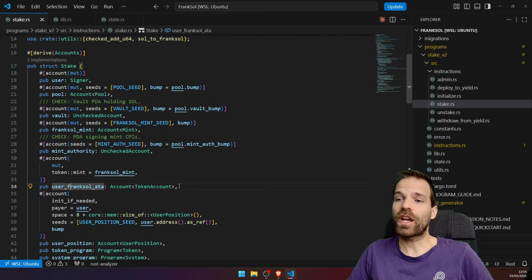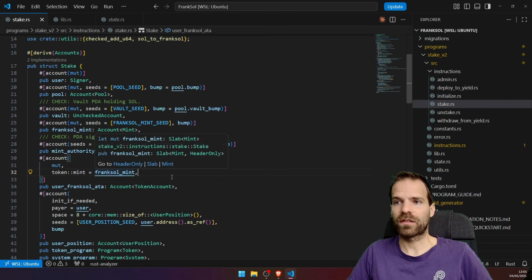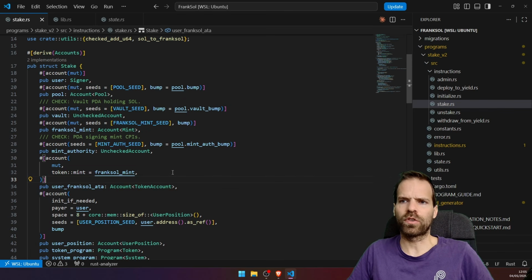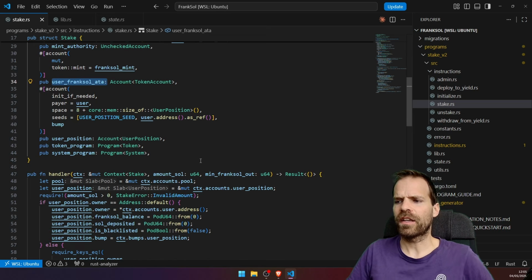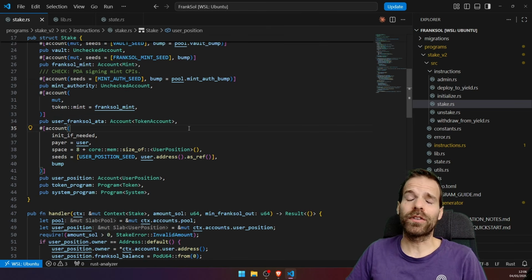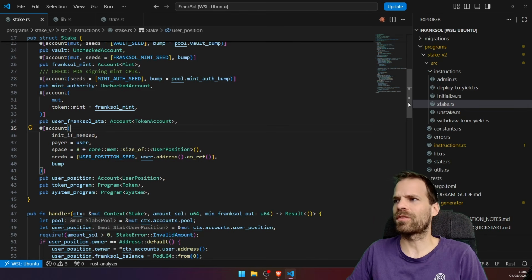Franksol isn't checking that it's actually the ATA, it's just checking that it's a token with this mint. It's not checking that it's the ATA. So you could put a different token account here. So yeah, the entire freezing of the ATA I see as unnecessary. Anyway, those are three things that I found just by quickly looking at it. The one thing is with this, ATA freezing doesn't really make sense.